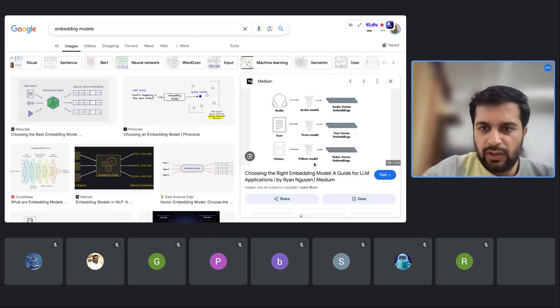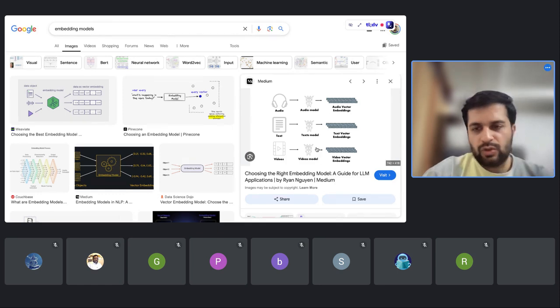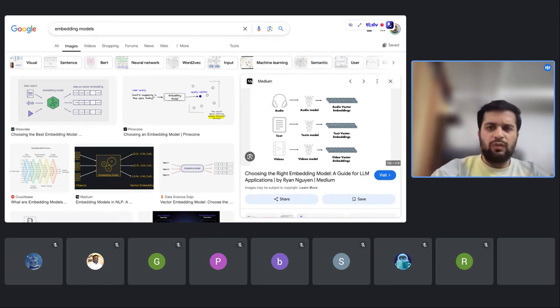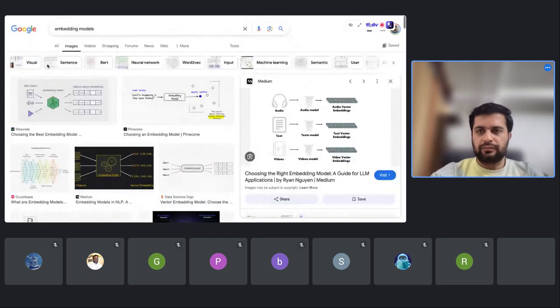See this image as well. Audio, text, video. Audio model, text model, video model. So different types of embedding models are always available according to your data type, and you can use that and convert it. That's it. Anyone else? Does anyone have any issue?